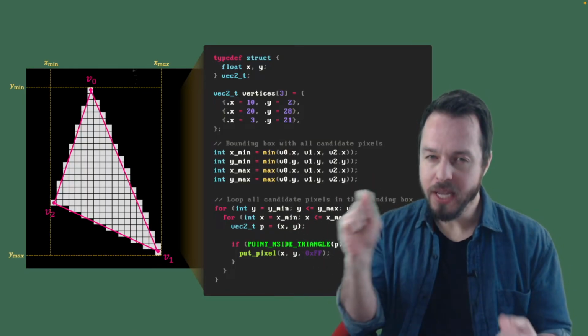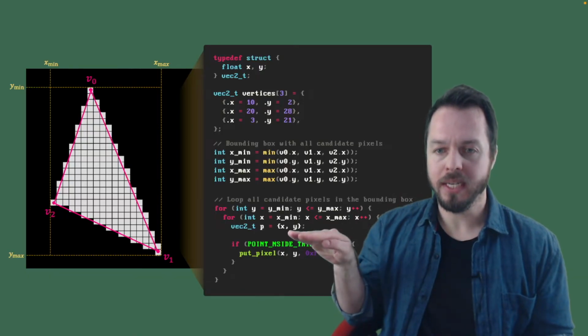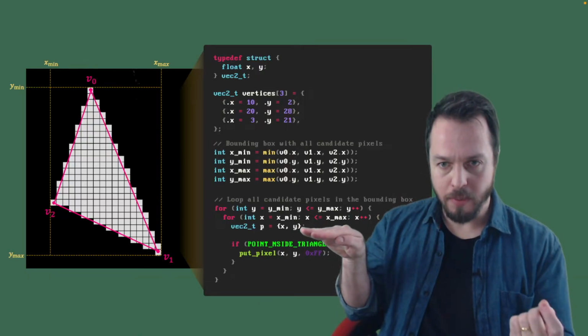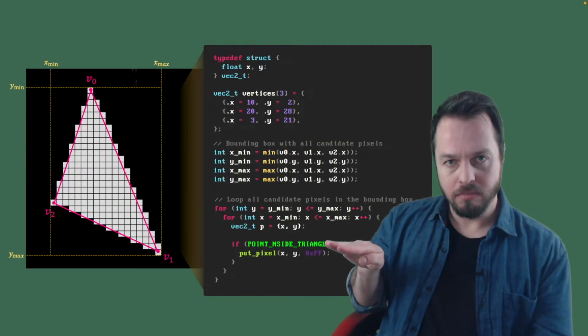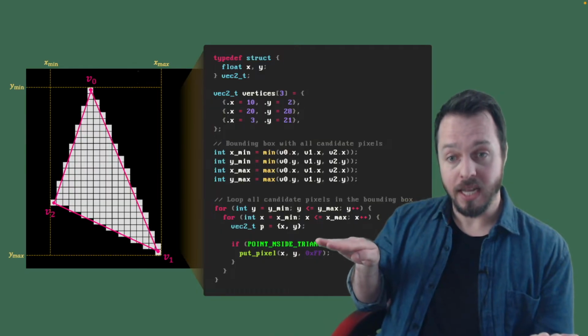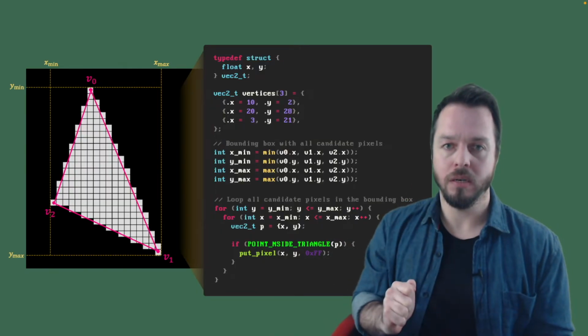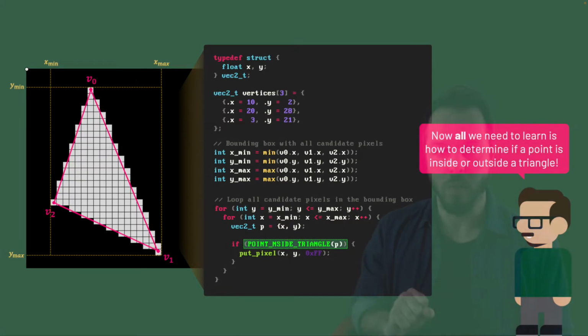We loop each one of the pixels, and then we test this point at this x and y position. Is it inside the triangle, yes or no? If it is inside, I go and paint that pixel with white or whatever color you want. All good?